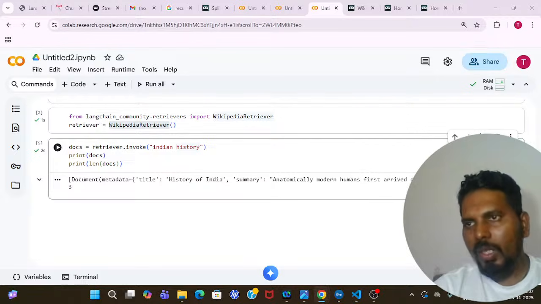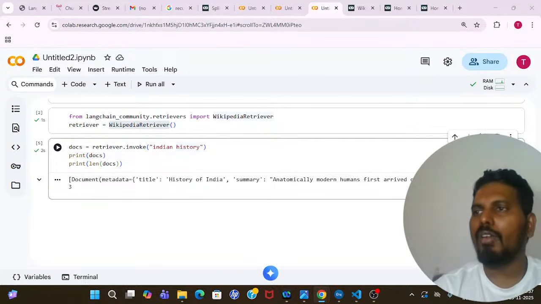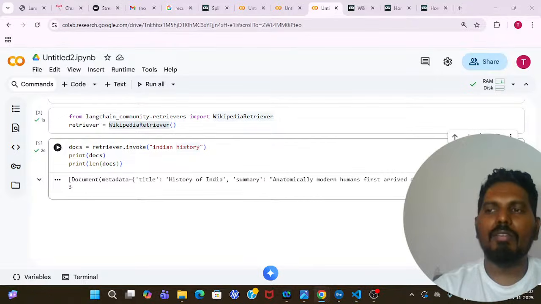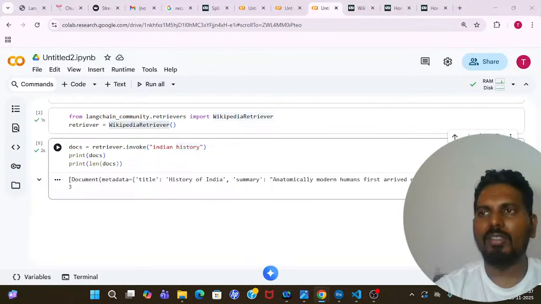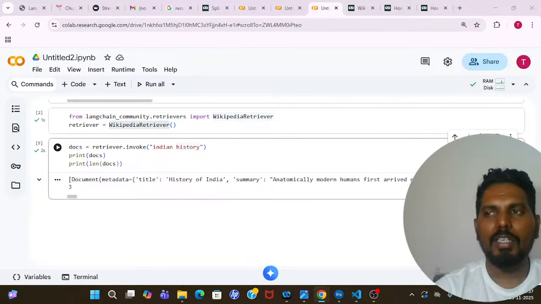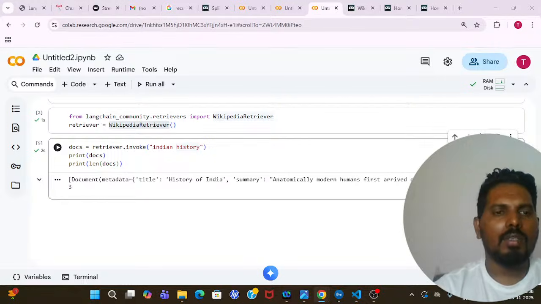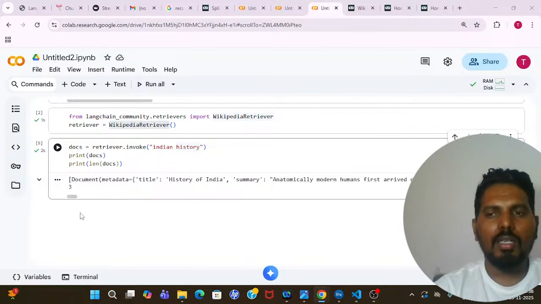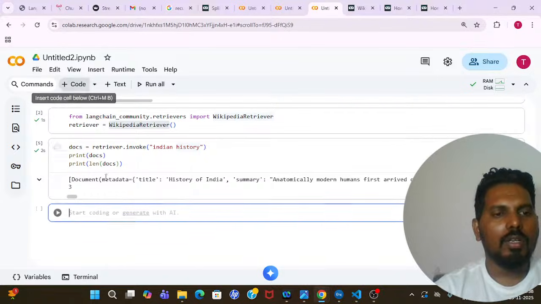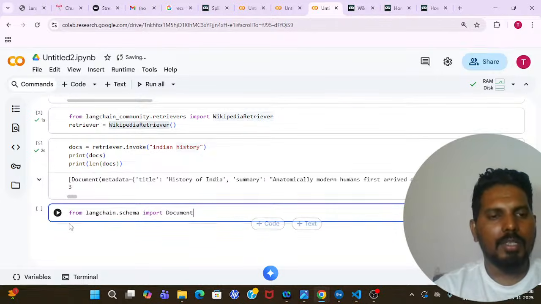Now we have seen how the Wikipedia retriever works. Now we will see how our retriever with a vector store works. So for that we need to create one vector store. Quickly, I will take some documents. For taking documents, I need to import the document. So let me take a new code node and paste it. So from Langchain.schema, I'm importing Document.